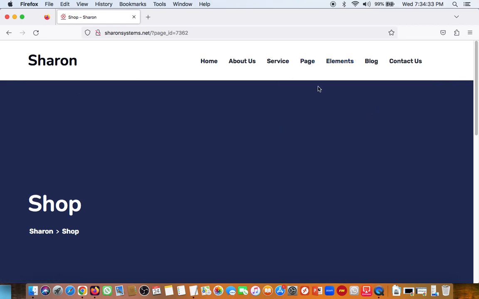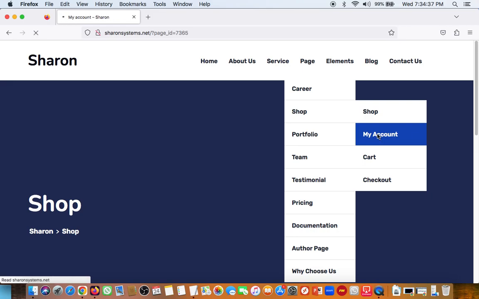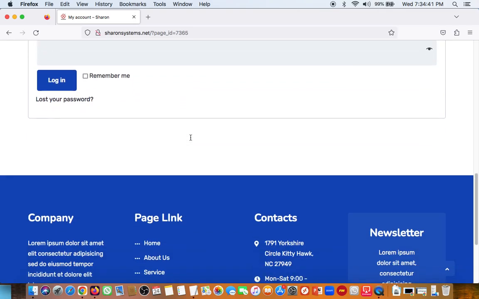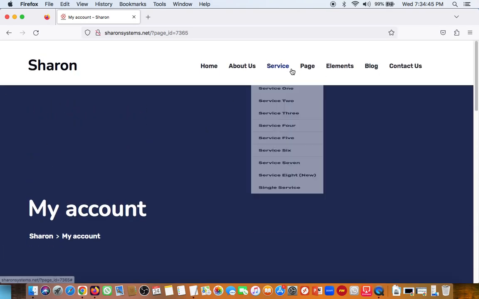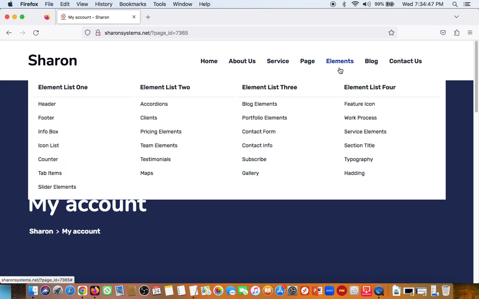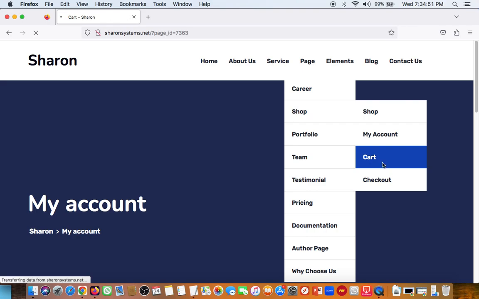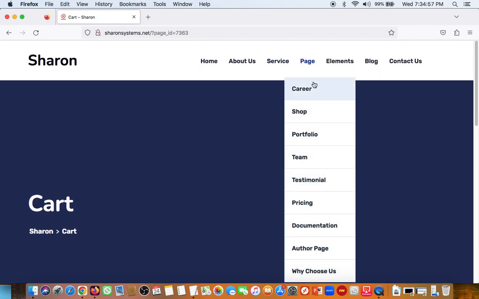You can edit the headings too from the pages like I showed earlier on. My account, if I have any, also shows here. I can log in as a user if you allow people to register and log in. Your carts, the shopping carts, this is where they appear. It's currently empty.